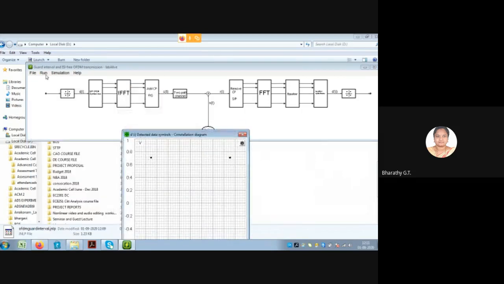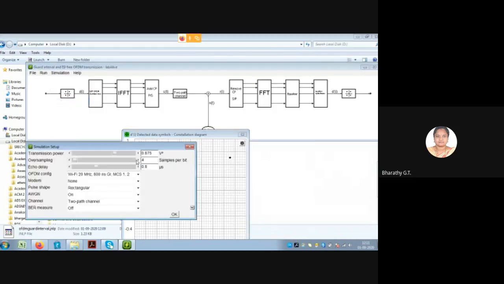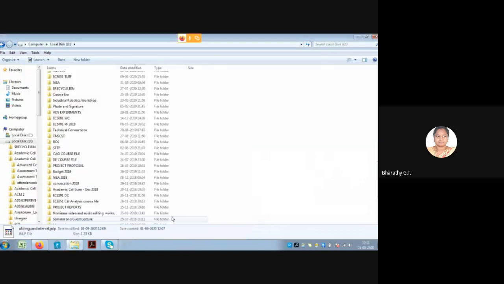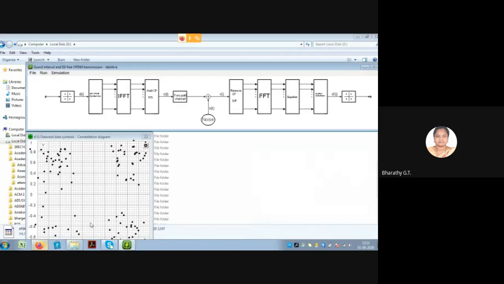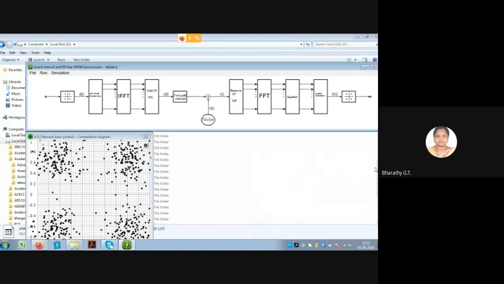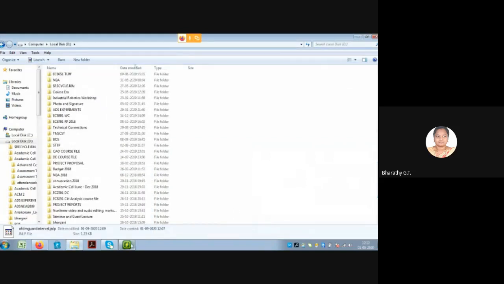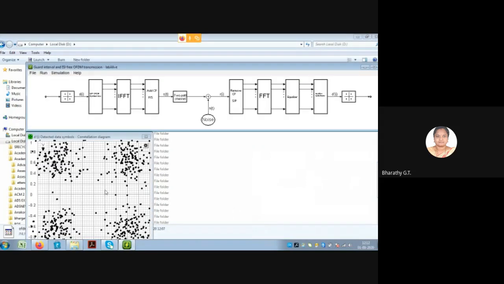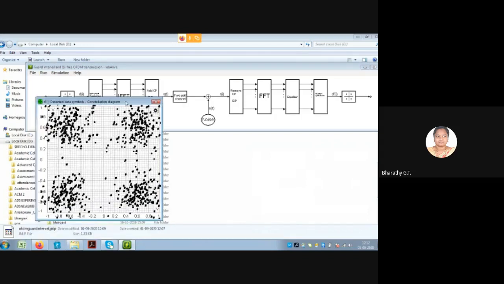Now you can go to the simulation. You can go to the setup. And instead of the 0.8, we have to change this as less than 0.8, right? So for that, let us select instead of 800, we can go for 400 nanoseconds. So once you do that, can you see? Now, can you see the difference between the previous output and this output? Hope you are able to see the difference.